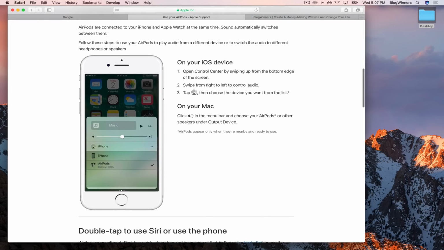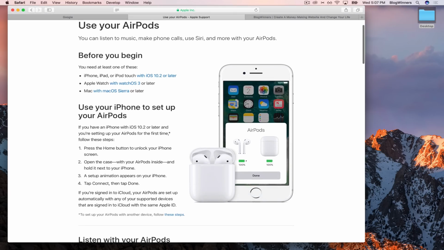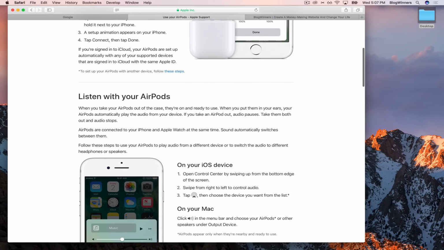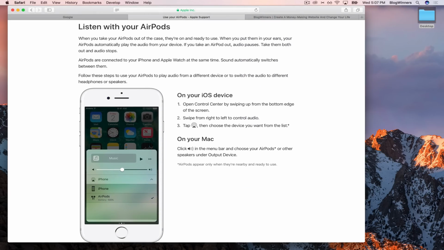Okay, so let's go down to use your AirPods. I've already set them up using my iPhone. Now listen with your AirPods. You take them out of the case, they're on, ready to use. When you put them in your ears, your AirPods automatically play the audio from your device. This is all great, it's all perfect. Now I have my AirPods in right now, so I'll be able to tell you whether or not it's playing through the AirPods. So let's go ahead and play some music on my Mac.